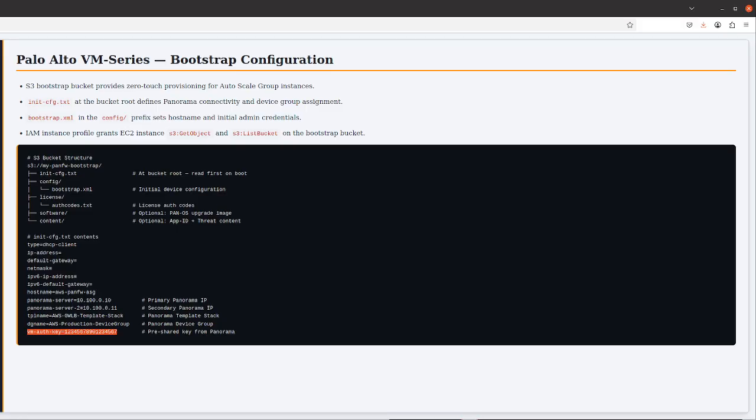You also need an IAM instance profile attached to the launch template that grants the EC2 instance get object and list bucket permissions on the S3 bootstrap bucket. Without this IAM permission, the instance cannot read the bootstrap files and boots with a blank configuration.